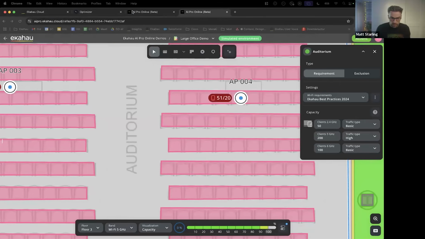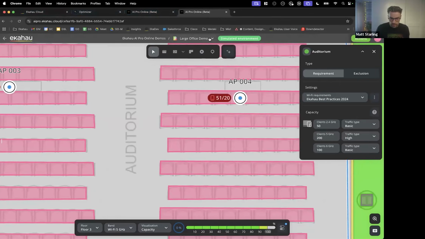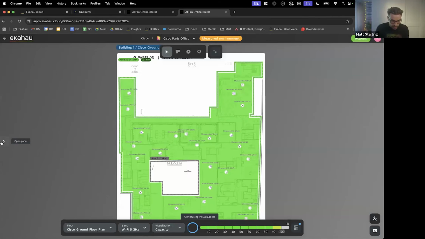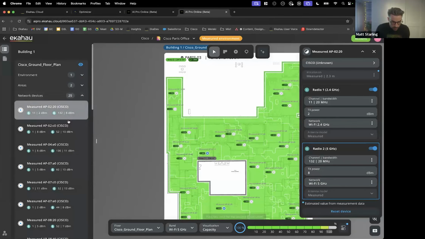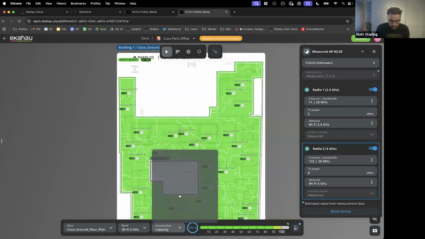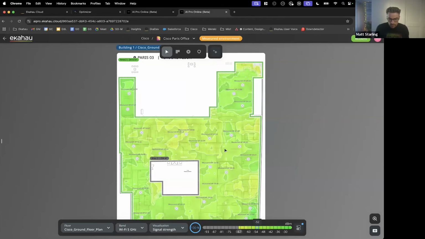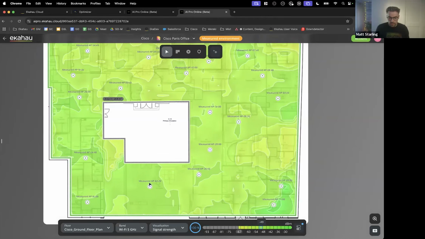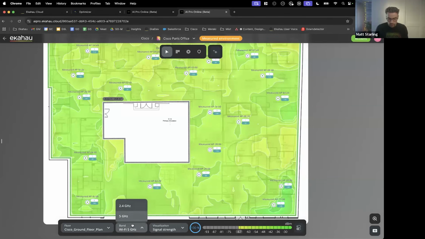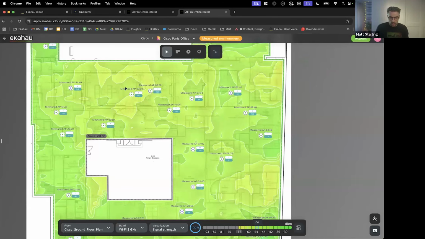So let me just see if I can find a quick project file to demo to you guys. So let me open this one quickly, and I'm just going to show you what we have here. So at the moment, this is a survey that I did of an office space, and it was just a 2.4 and 5 gigahertz network. So you can see just 2.4 and 5 gigahertz here. I haven't drawn any walls or any obstacles.